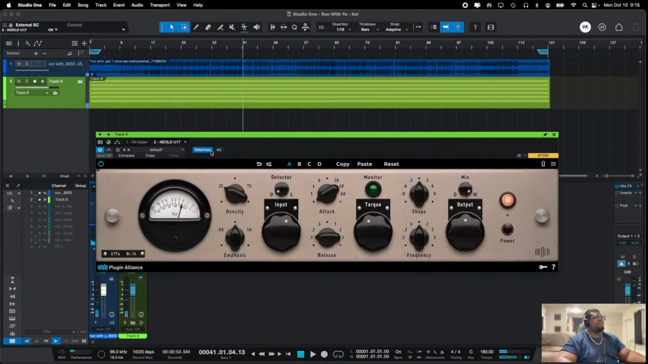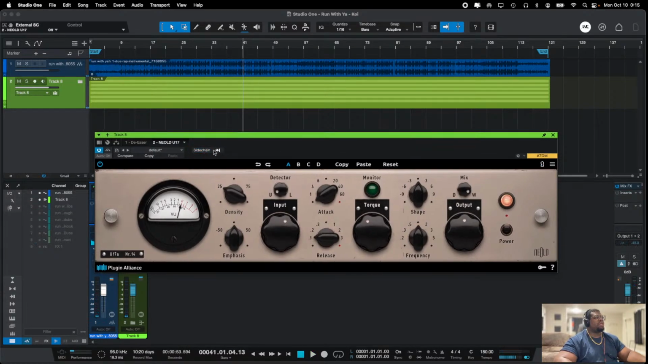Okay, so sidechain won't even work on this particular plugin unless you turn that on.